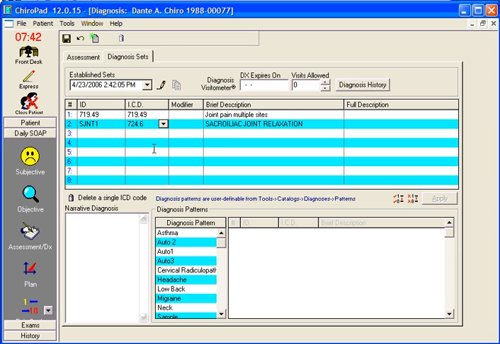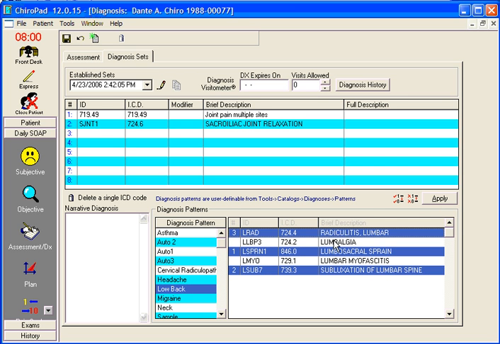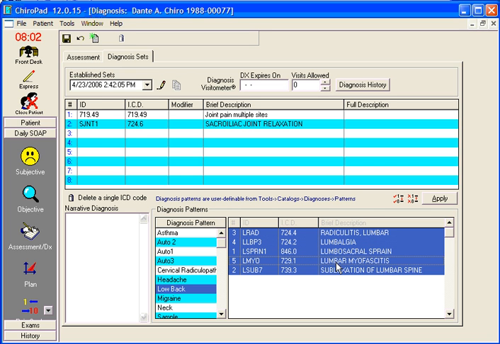The more rapid method is to create a diagnosis pattern in the customization area, and then when a patient comes in, all you need to do is select which pattern applies and then choose the items that you need in the order in which you want them to appear on the lines above. You can also delete a diagnosis code line by line by simply clicking onto that line and then click on the button that says Delete a Single ICD Code.